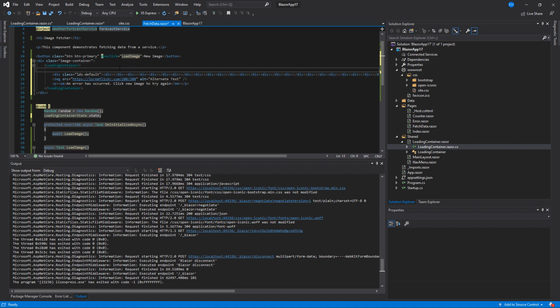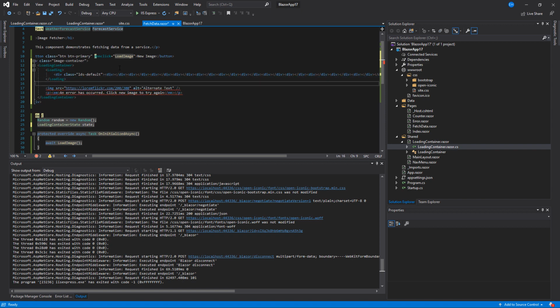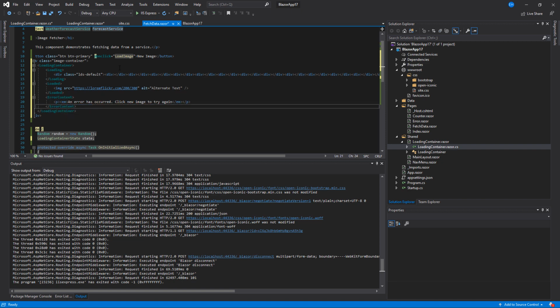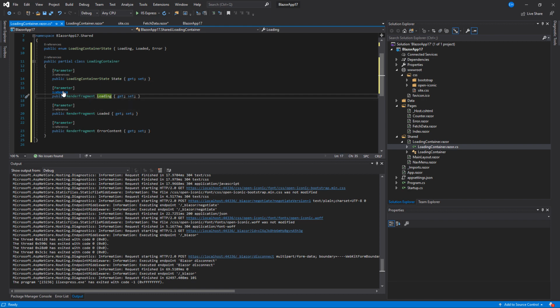So to do that, I simply add a new tag. This is our loading. This one that actually has the image is our loaded state. So that's the render fragment. And then the final one is our error. Okay, so these three sections of markup, loading, loaded, and error, correspond to the structure of our component and the three render fragments that we added as parameters.